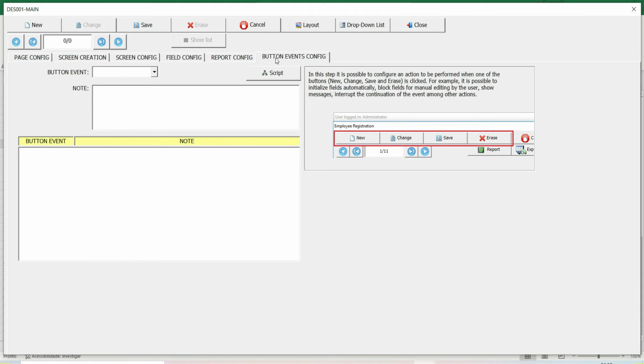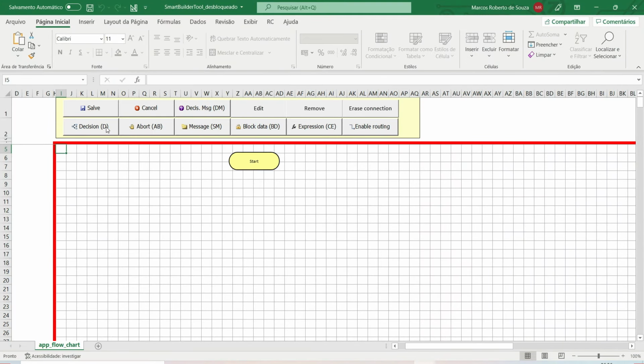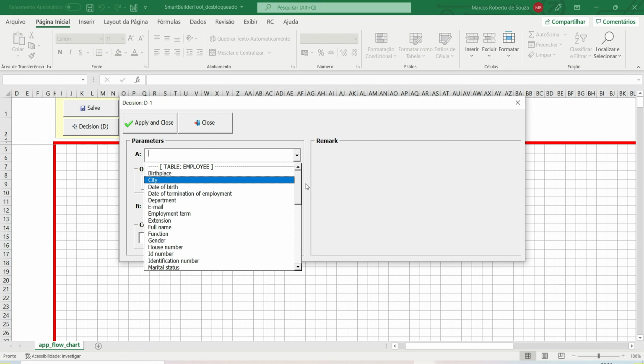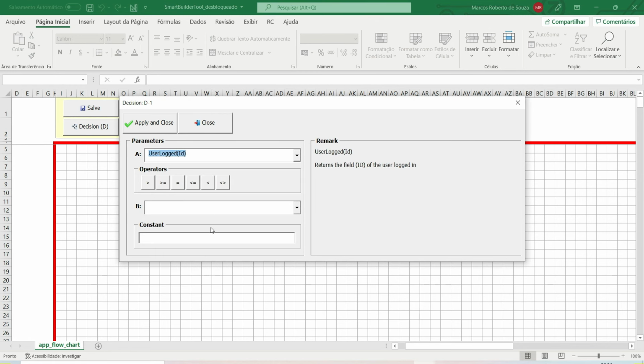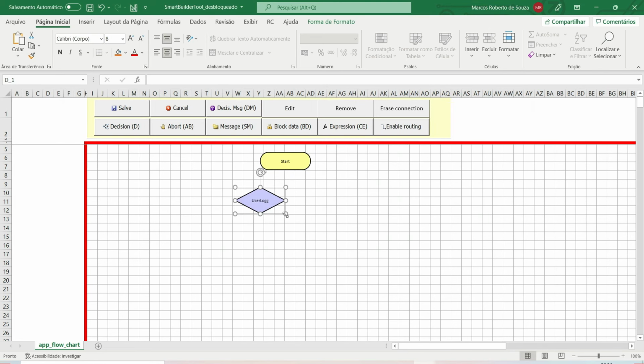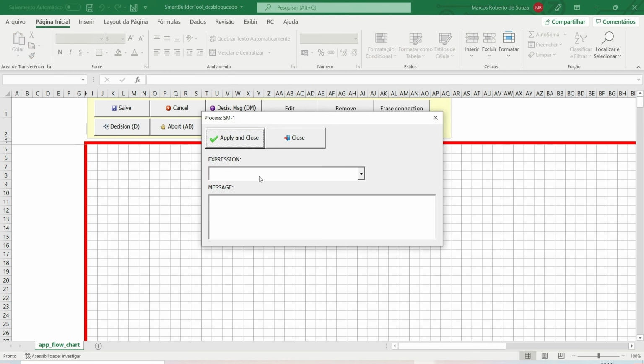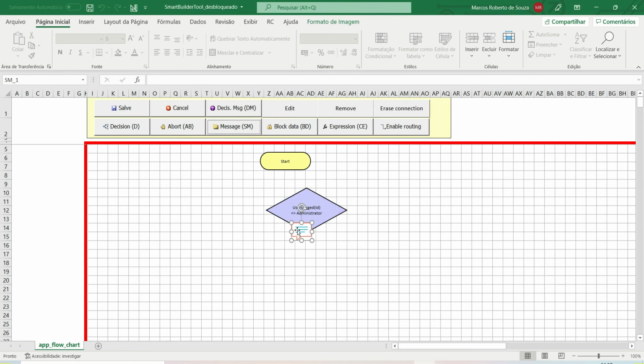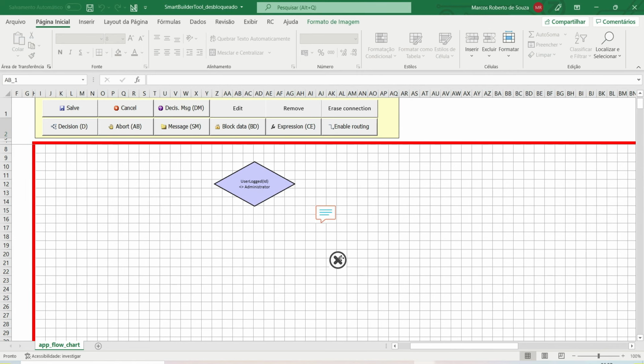Now select the Button Events Config tab, click on New, and select the Erase event. Click Save. Now click on the Script button. Click the Decision button. Select User Logged In. Select the Different button, and then select Admin. Click Apply and Close. Click the Message button, and add a text to guide the user. Click Apply and Close. Click on the Abort button, and then on Apply and Close.